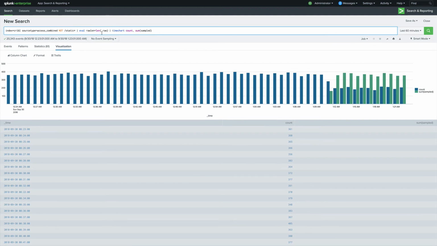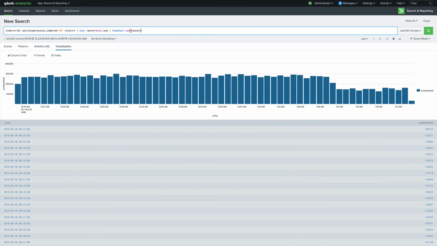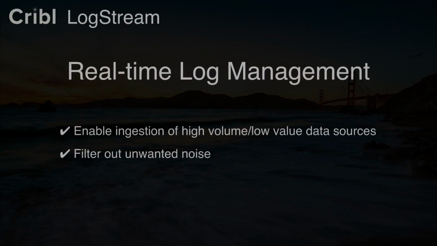Now, let's check to see how much data we're ingesting. We see the amount of data has also reduced to less than half of what it was before. Depending on the shape of your data, your numbers will look different, but in nearly all cases, sampling can make it possible to bring in high-volume, low-value data sources that have traditionally been very hard to ingest.